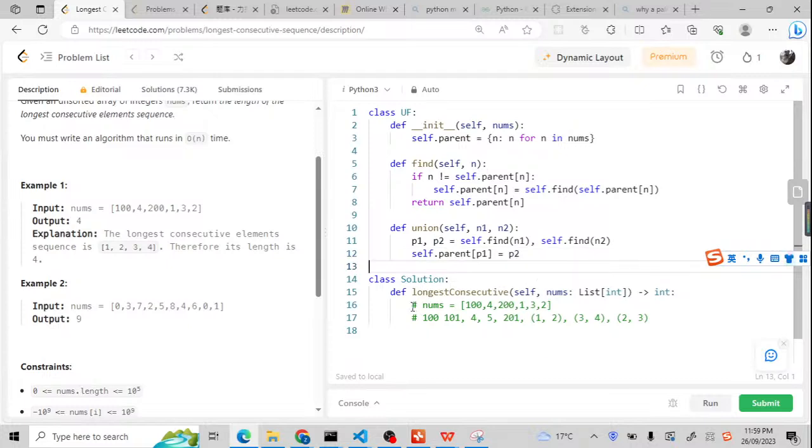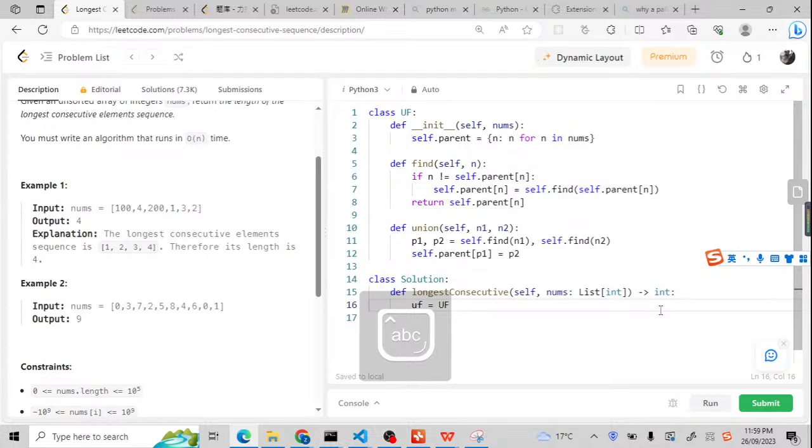Now let's prepare for this problem. I'm going to prepare the union find, which should be equal to UF, and inside here, this data structure will take an array. So inside, I'm going to put nums. It will not be a number, it's just an array. I also need to prepare the nums to be a set, because I need to check if a number is inside nums. In a set, I can do it in an O(1) operation. Otherwise, I cannot pass Leetcode, because it will be O(n squared).